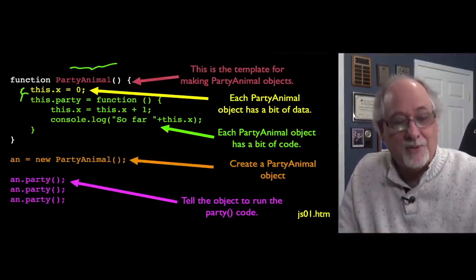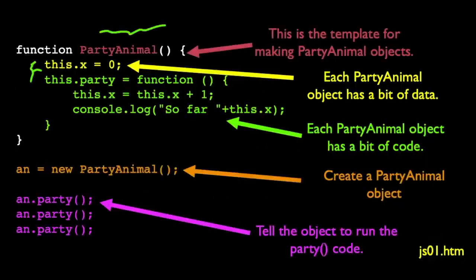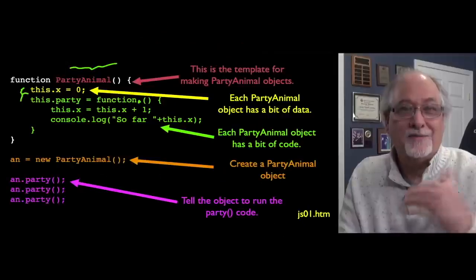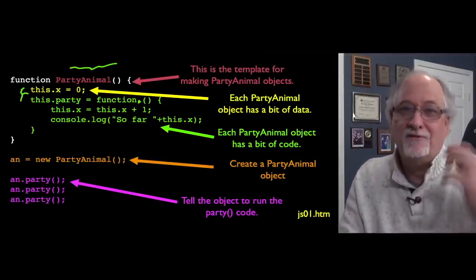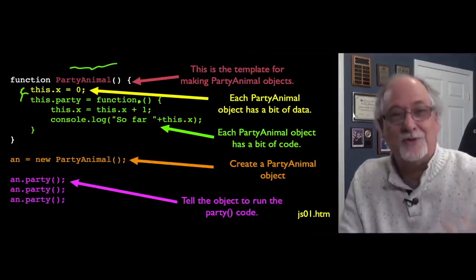And then we have this.party. This.party is also a piece of data in the this object that we're about to create. You'll notice we're saying equals and then function, but this one is a little different. The function is unnamed. It is what we call an anonymous function because it doesn't have a name. The function's name is effectively party because we're storing the function's code in an instance variable called party. That's how we're going to call it. So in the party variable, we have the code that is those two lines.